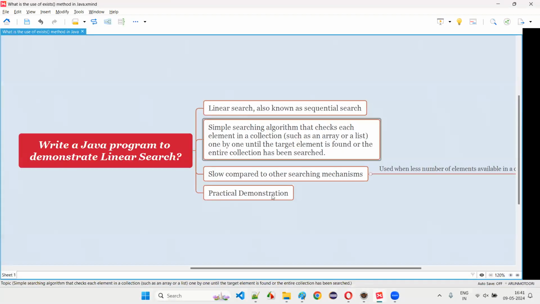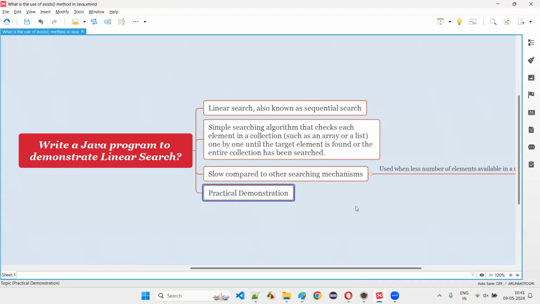So with this, I have successfully demonstrated how to write a Java program to perform linear search of a particular element in the arrays or list or collections, whatever you call.